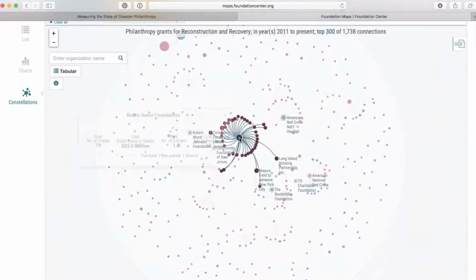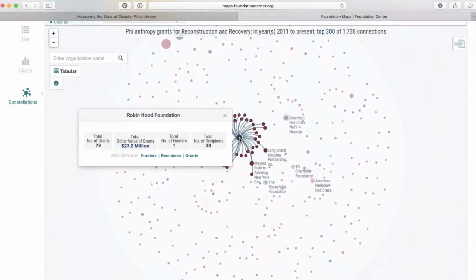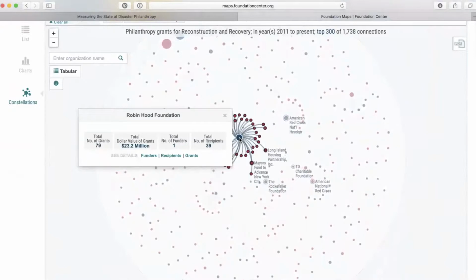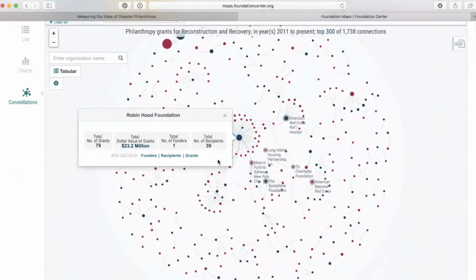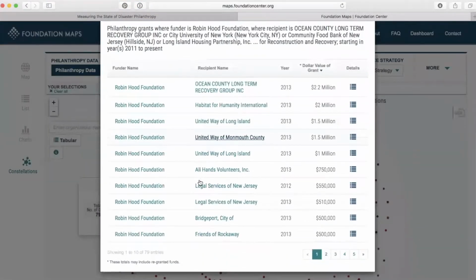If we click on the bubble for the Robin Hood Foundation, we see a summary box displaying the total number of recovery grants they distributed, the total dollar value, and the number of recipients. If you click on the Grants tab, you can see a list of the grants that were allocated.